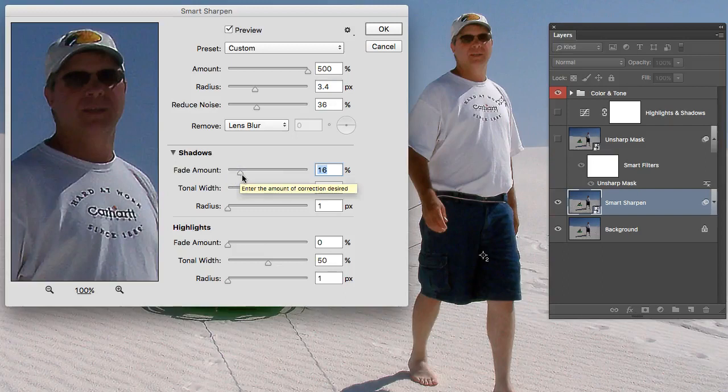This controls how many neighboring pixels will be compared to each adjusted pixel. The higher the radius, the larger the area that Photoshop uses for comparison. So if we increase the radius, oops, we increase the amount, it will decrease that effect on the shadows. So let's go ahead and choose the fade amount. Well, we've already done that.